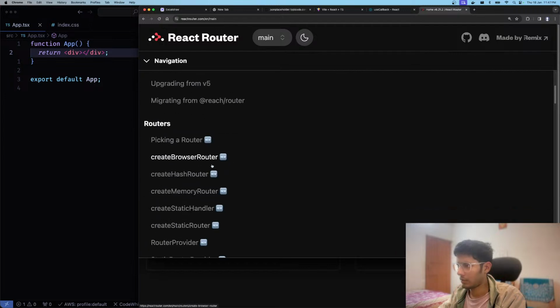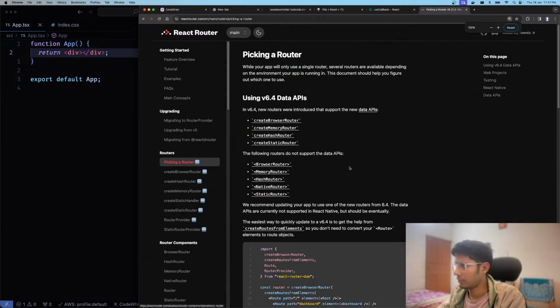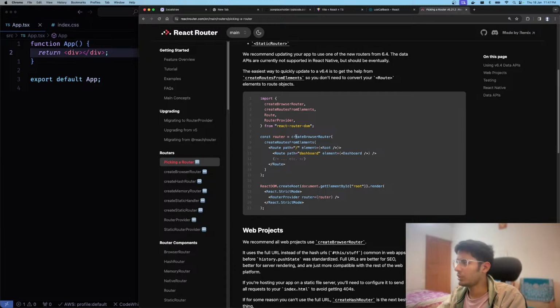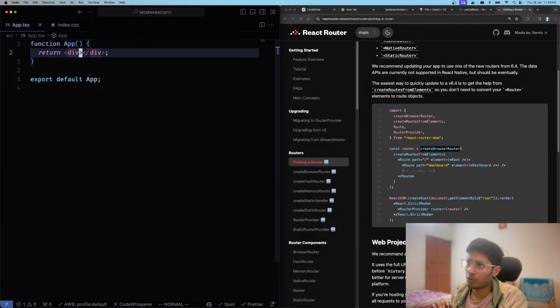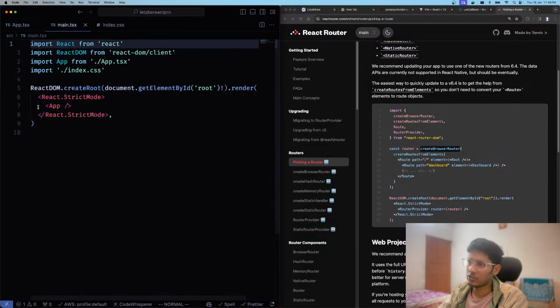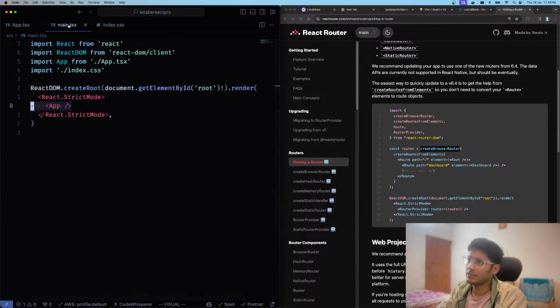Picking a router. Yeah. So they have introduced this new thing called createBrowserRouter. What is this and what new thing have they added? Just look at it very, very carefully, right? There is something called RouterProvider. You have to wrap your entire application with RouterProvider, either in main.tsx or app.tsx. It's up to you. Let's do it in main.tsx.